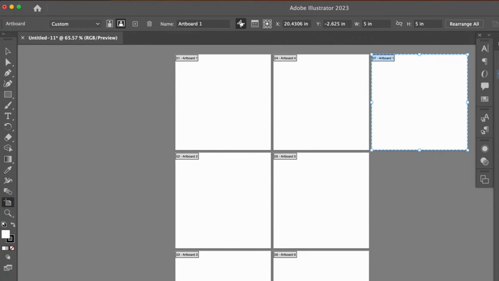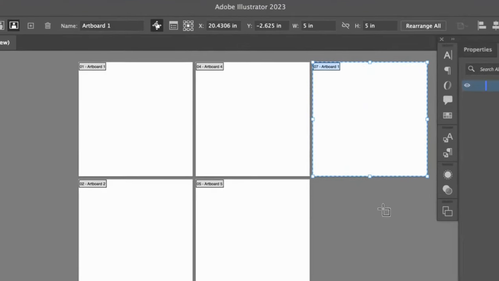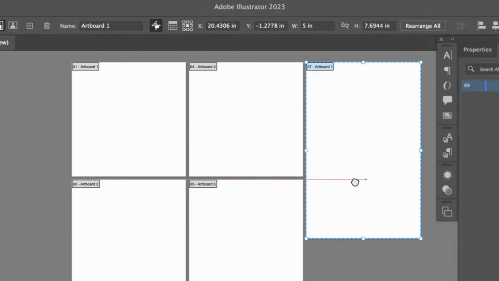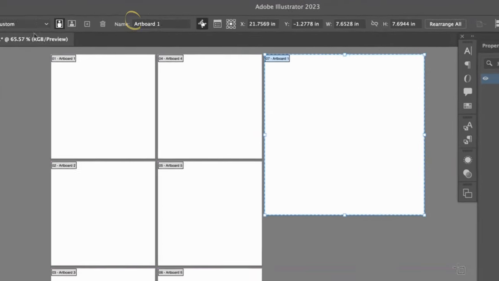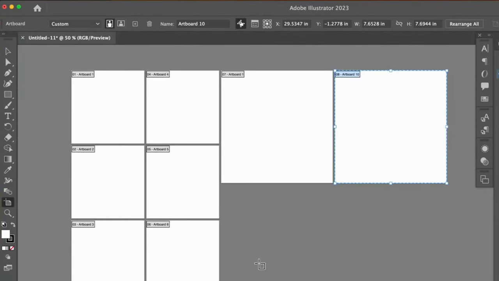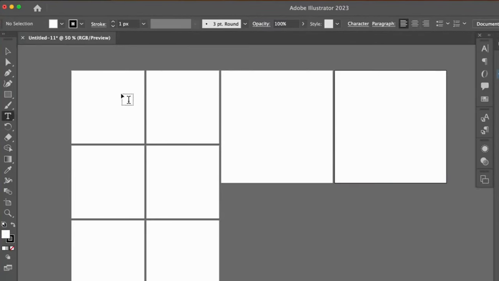Notice that the artboard bounding box, when selected, has handles. We can change the artboard size in this way. Up at the control bar, we can use the Add Artboard option. We can also select any artboard and delete it by using the Delete key on the keyboard.